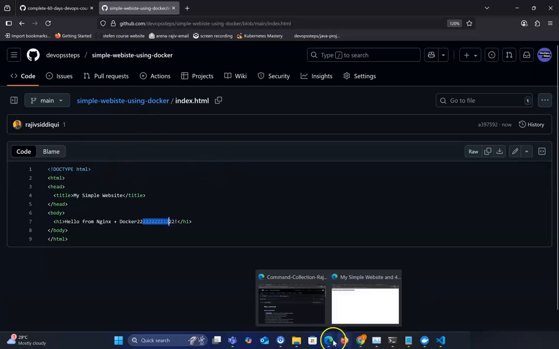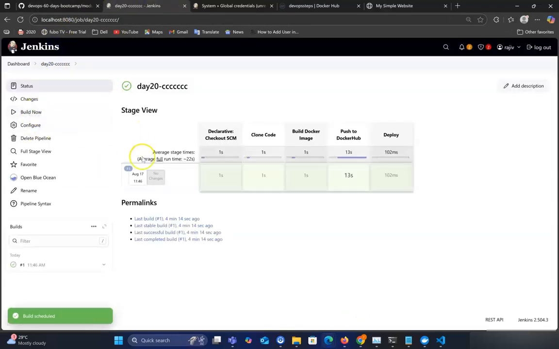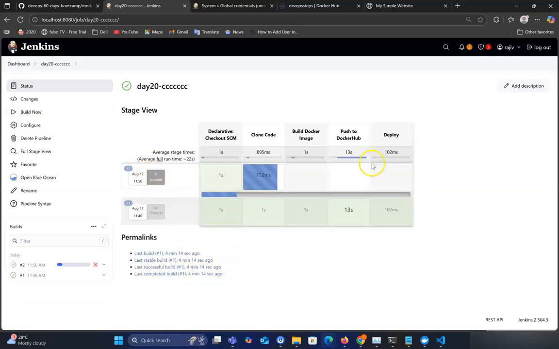Now if you build the image again, so go to here, build now. So it will create the image with the new changes. So we are only doing the CI portion. So we create the image and push to DockerHub.